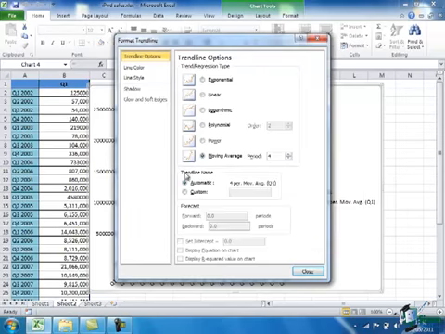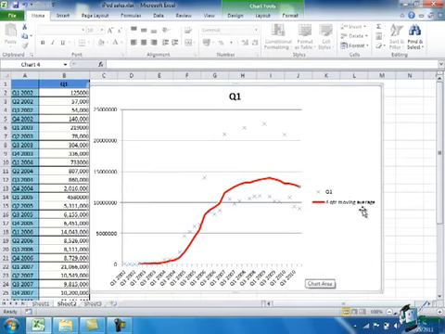the trend line name is automatically assigned by Excel 2010, but you can put a custom name in as well, and I'm going to just change that name to 4 quarter moving average. Click on Close, and there we are. I've changed the name of the trend line.